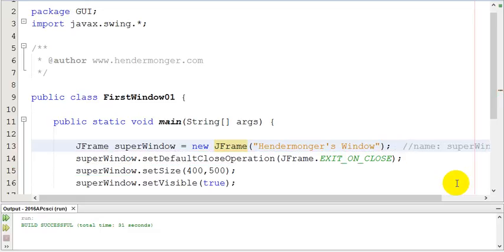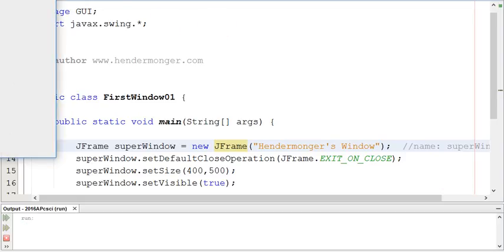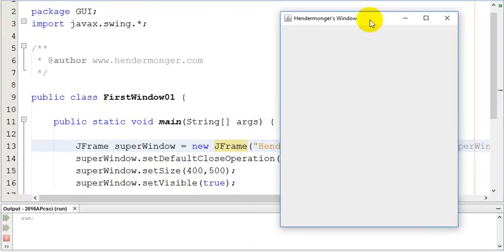Okay, so I am now going to run this, and you can see that when I run my program, I suddenly have my text, Hendermonger's window. So there you go, there you have it. That video would take about a minute to show you that one. That's all you've got to do.